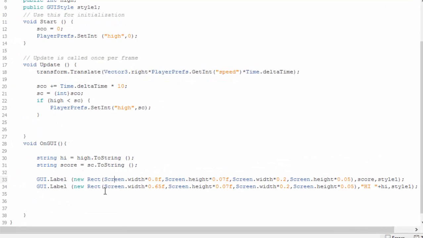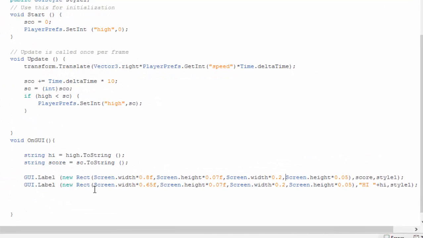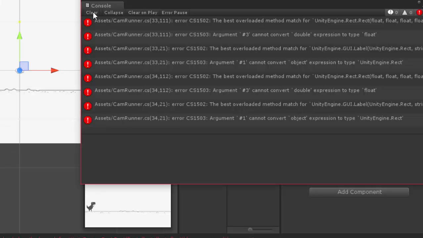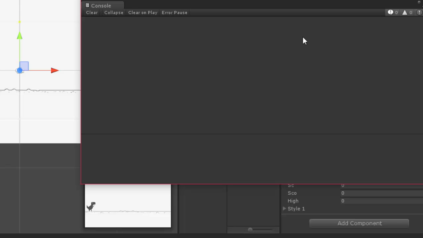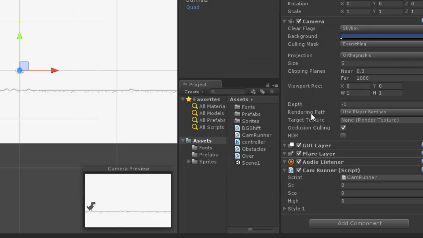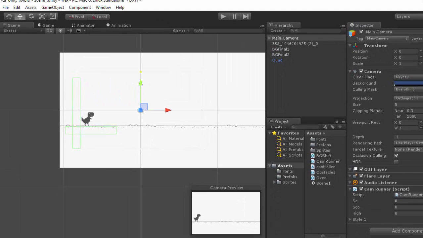33. Oh, I forgot to put F here. That's why I told you F is a float, so you don't confuse double and float. Alright, now the errors will be gone. No errors, and now I need to define these styles.